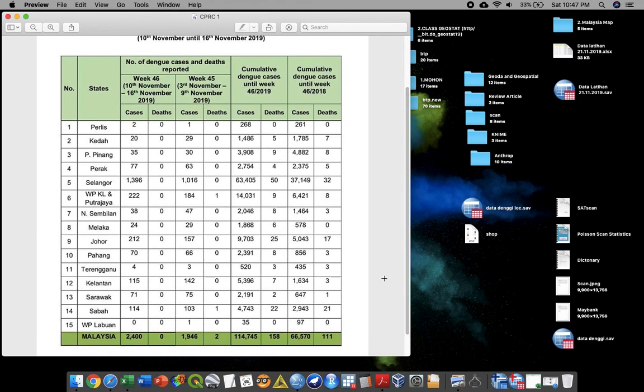Okay, so what this table is showing you is a very descriptive view, looking into the states and the cases, and the comparisons between the week before, week 45, and week 46. But actually now we are in, I think, week 47 to 48. And then this is the cumulative case from 2019, and this is the similar comparison for the same week but a different year.